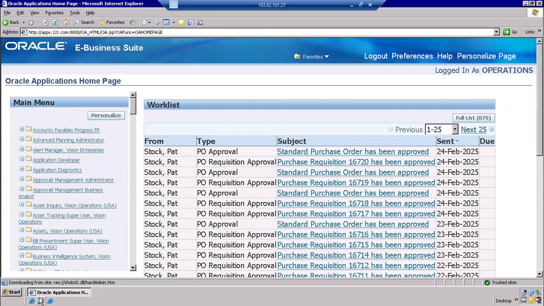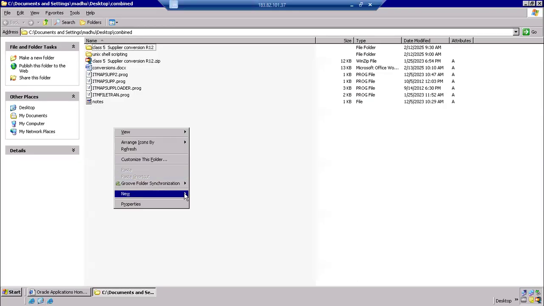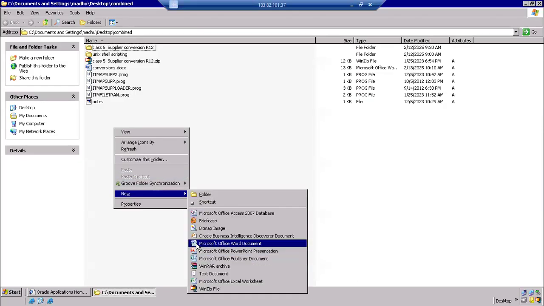So we'll start XML Publisher. It's a reporting tool actually. I feel it's class number 5, right? Our 1 month tech batch.